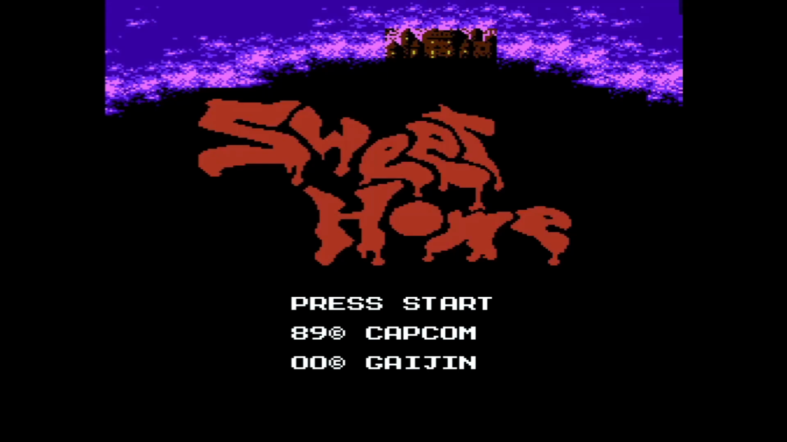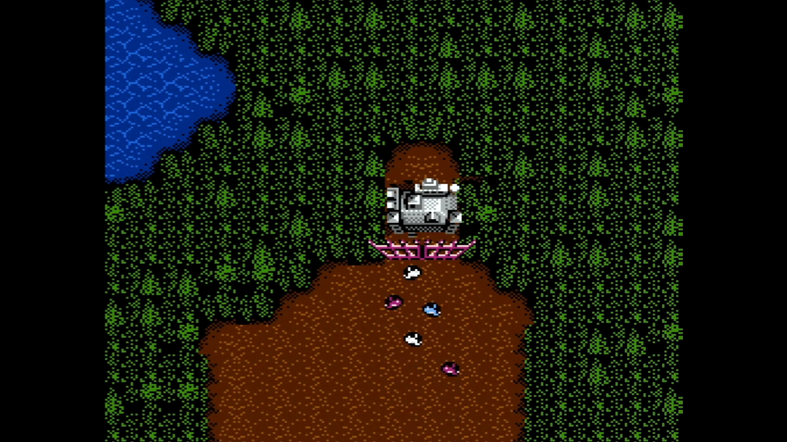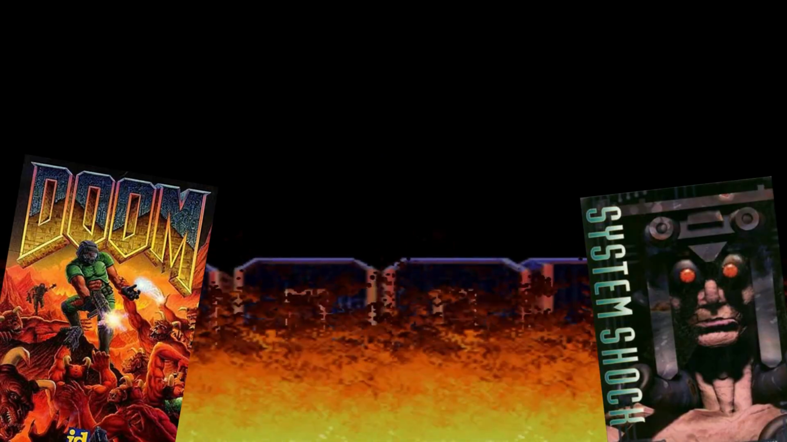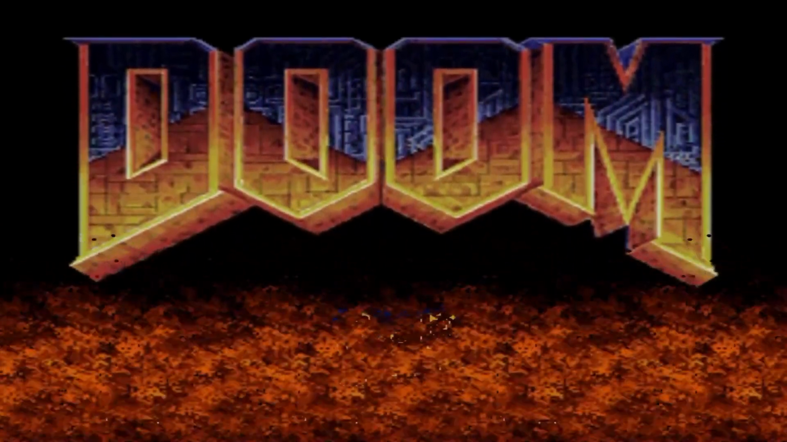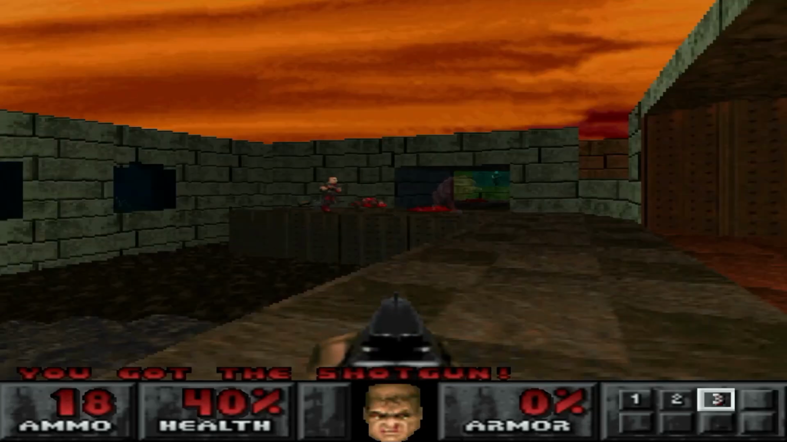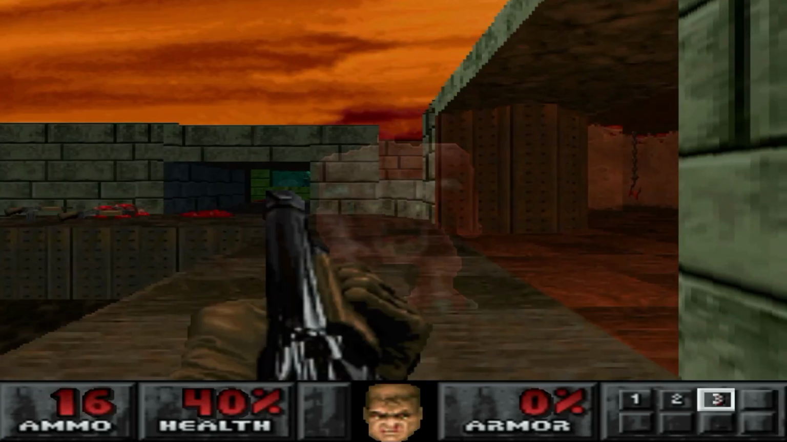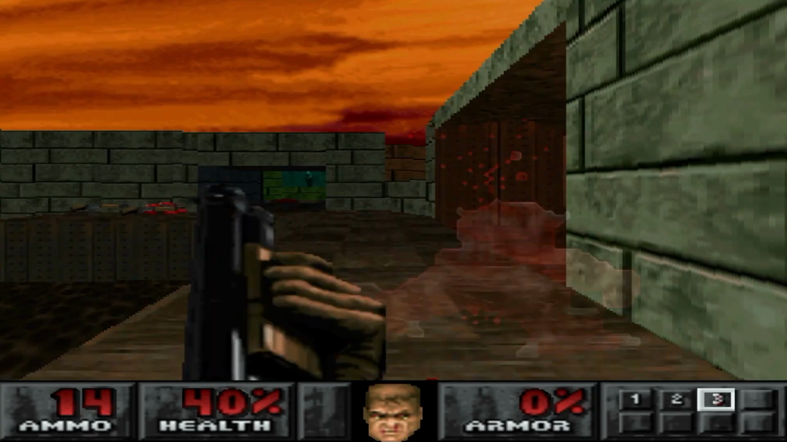Other early horror games included Sweet Home, released in 1989, which was the inspiration for the first Resident Evil game, along with Doom, released in 1993, and System Shock in 1994, which combined horror elements with sci-fi themes and introduced players to a concept of real tension and fear, exposing players to a more involved and emotion-filled experience.